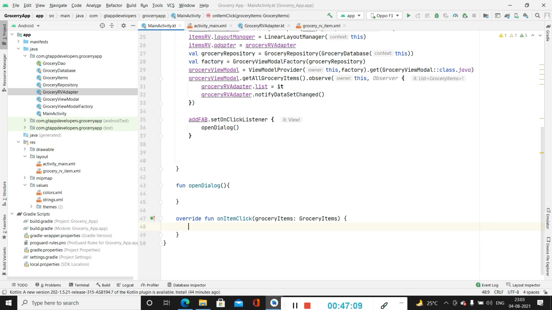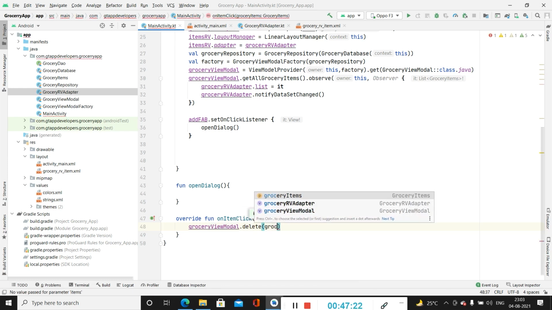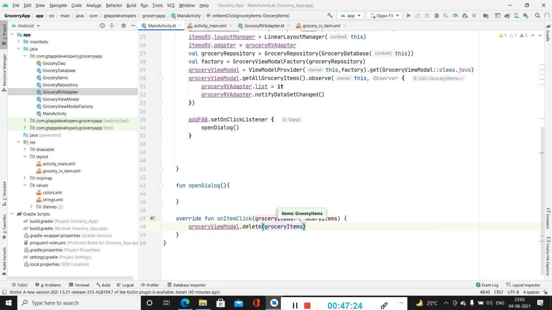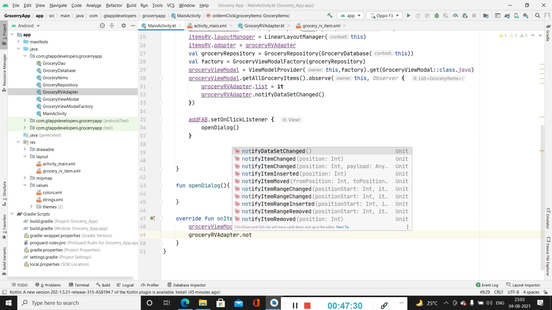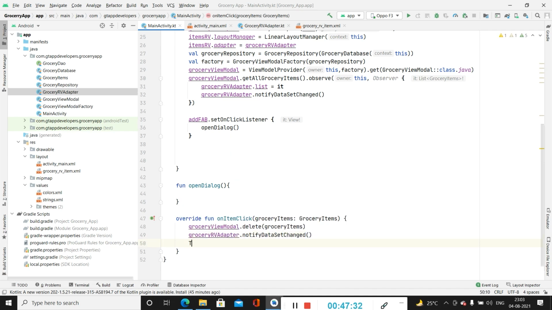Now before moving towards our dialog action, we will be firstly completing our delete for on item click, that is, this will be called when the delete option is being clicked. So when the delete option is being clicked we have to delete the specific item. So for that we will be simply calling our grocery view model, then we will be calling delete, and inside this we will be passing the item name on which delete image user has clicked. So we will be passing it as a grocery item. After deleting the item we have to notify our adapter that data has been changed inside our list, and we will be simply displaying a toast message. Make text, application context.